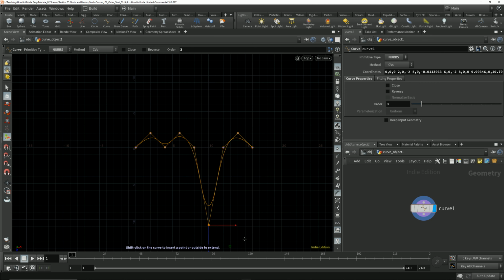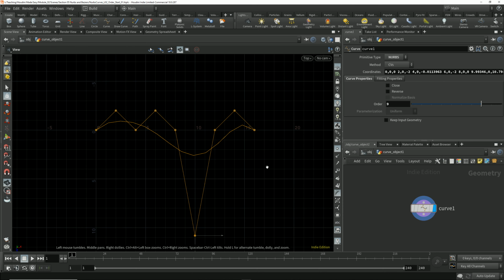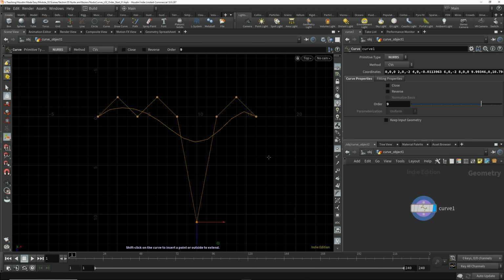As we continue to increase the order value, each control point has less local influence and more of a global influence on the curve, because the curve's position is being averaged or smoothed between a larger number of points at any given position along the curve. As I increase the order above a value of 9, we see that we get a warning badge on the curve node in the network editor.